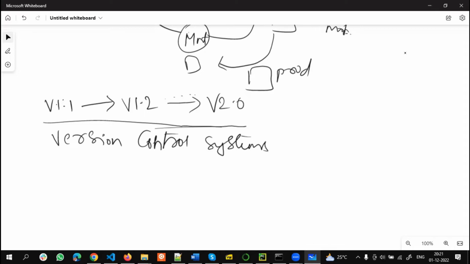Whenever you're writing a lot of code, a lot of versions get generated. We need version control systems because we should be able to properly manage these versions. Why? Let's say customer 1 is on version 1.1. He doesn't want to spend money. He is happy with the 1.1 features, and he continues to use 1.1.